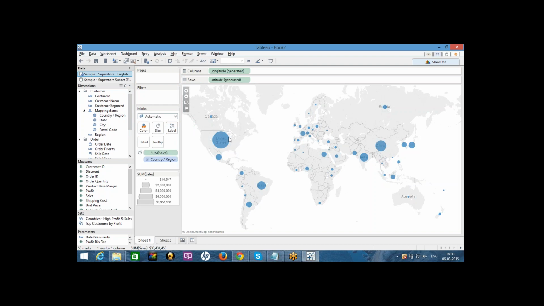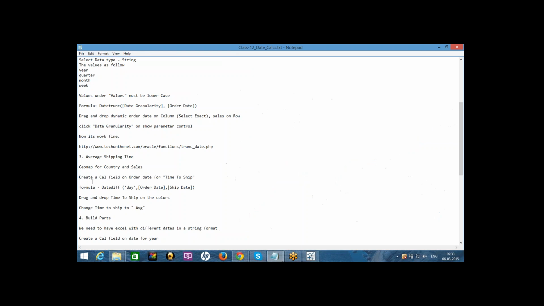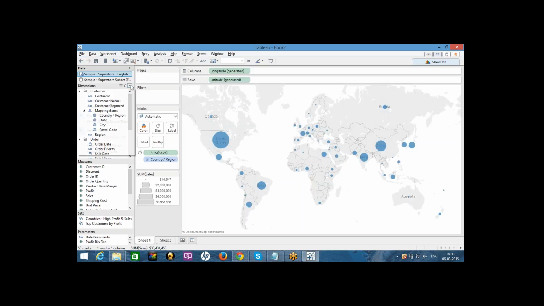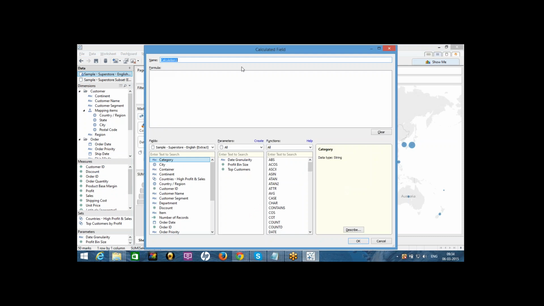So these are the bubbles I got now with respect to sales of each and every country. Now I would like to find the average shipping time. For that, I'm going to create a calculated field called time to ship, and I'm going to introduce a formula called date difference.